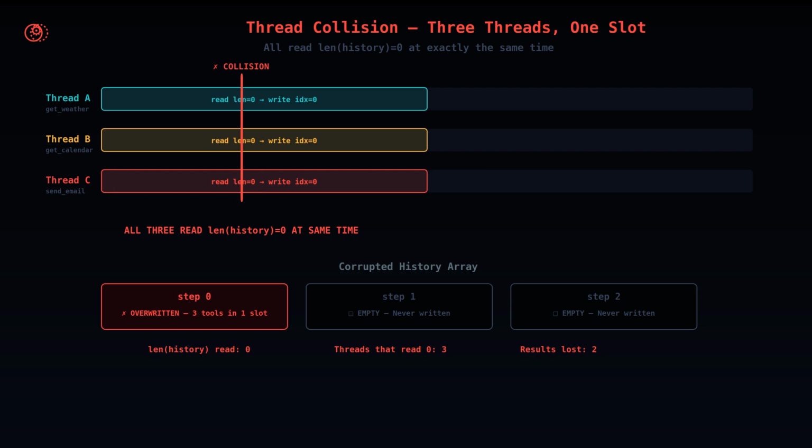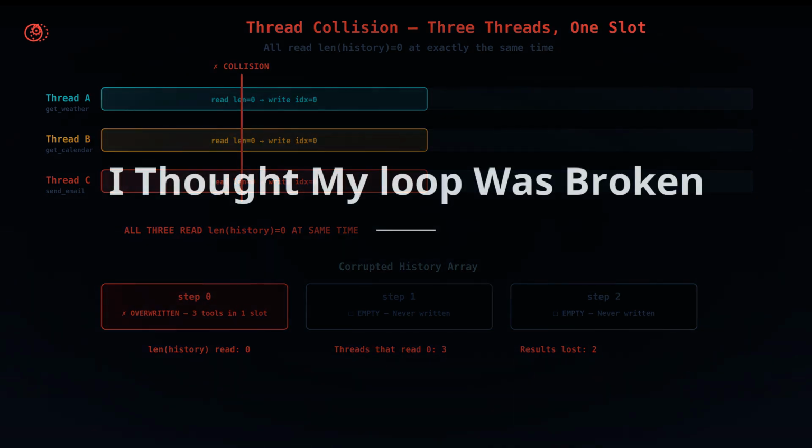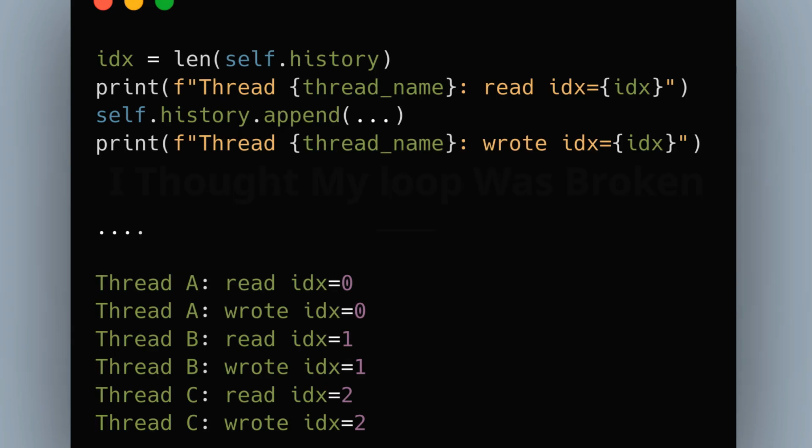You want to fix it. The natural instinct, add print statements, see what's happening. You add print statements, you rerun the code, and look at this. All 5 results appear. No collisions. Everything seems fine. You think the bug must have been somewhere else. The threading looks fine. You ship it.